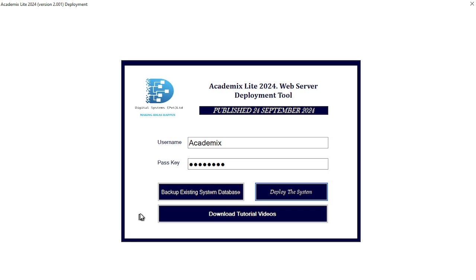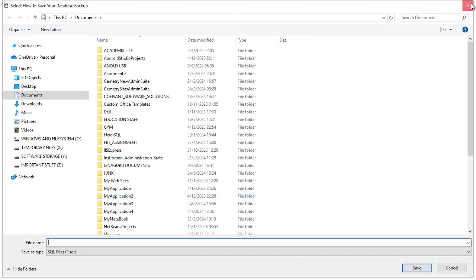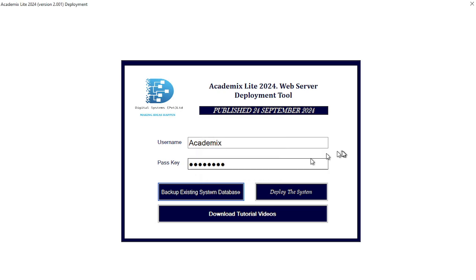Right. So to create a backup of the system database, what you need to do is click on this button here, which is written backup existing system database. Before you click on this button, make sure that you are running the system on the server that is hosting the Academix Lite system. If you run it on any other machine, this is not going to work. Also make sure that you have connected external devices, maybe your USB drive, where you need to save your database to. So make sure that the device is connected and you're running it on the server.